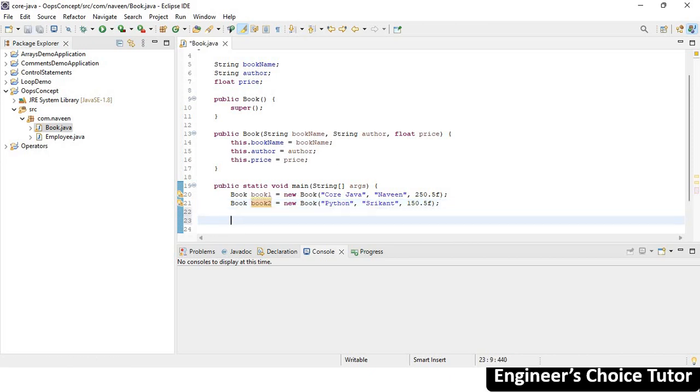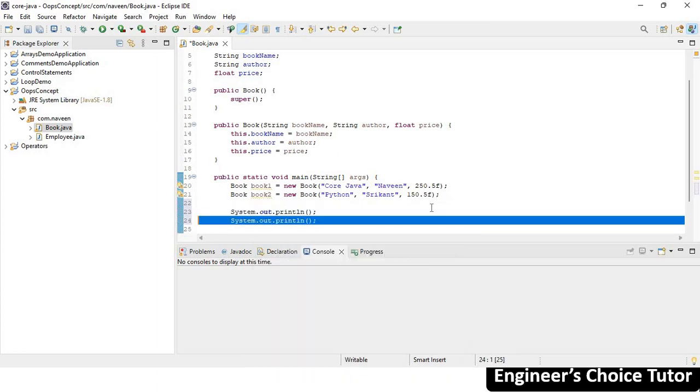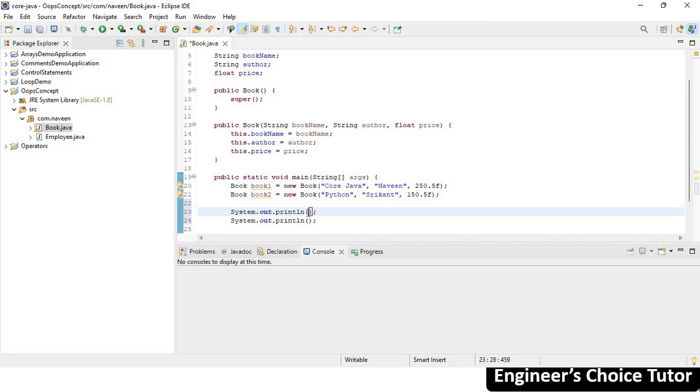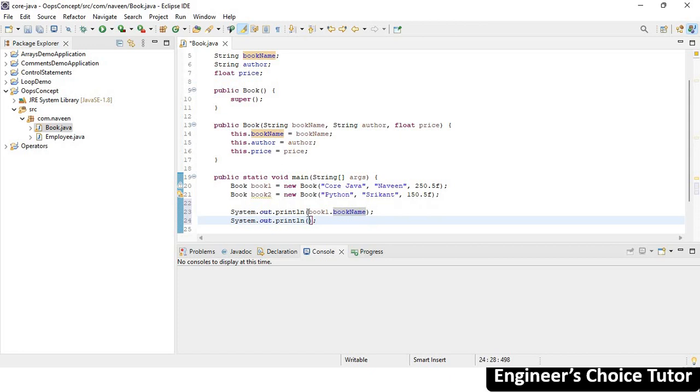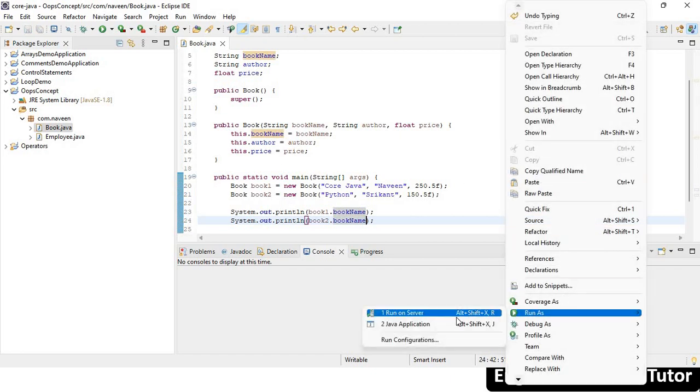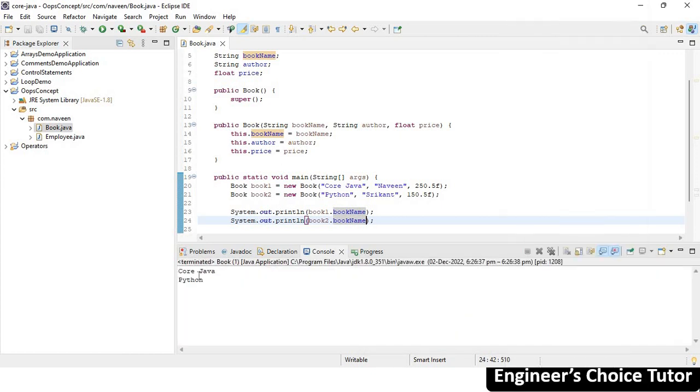So if you want to check whether it is created or not, so sysout println, take one more, okay, and I want to just print the book name. So what is the book name present in the first object? That is what? book1. So book1.bookName. And what is the book name that is present in the second object? That is book2.bookName. Fine. Now do a right click here, run as Java application. See, core Java and Python. So it is proved that the object got created and these values got initialized.